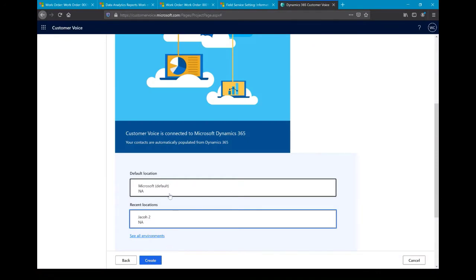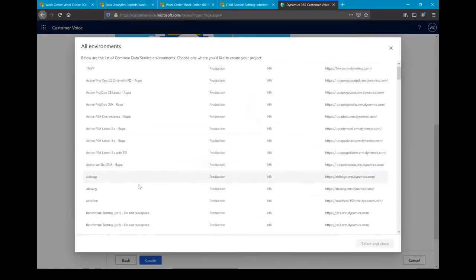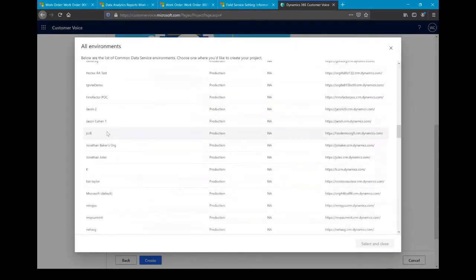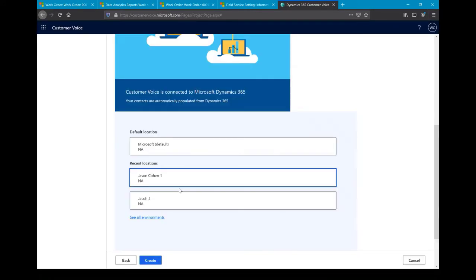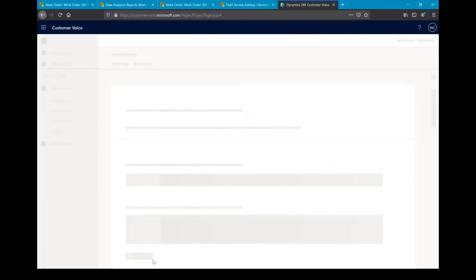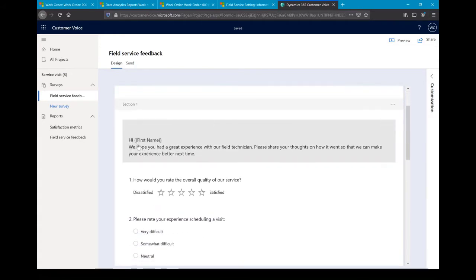next, so then I can pick the environment where I want to enable this. So for the purposes of our demo, let me do this on this other environment. So I've selected this other environment and I say create. So what is happening is it's provisioning the surveys against this environment. So in this case, this survey, which you can change.